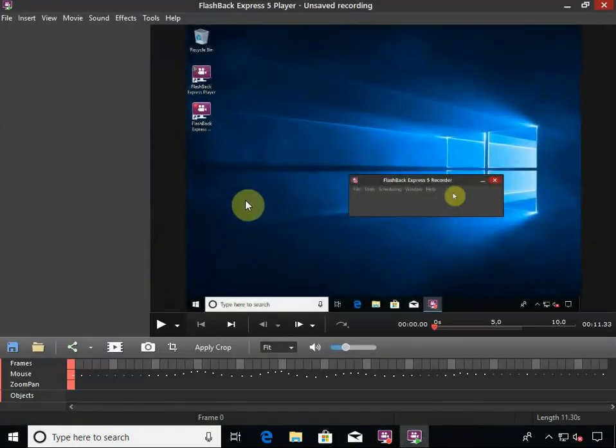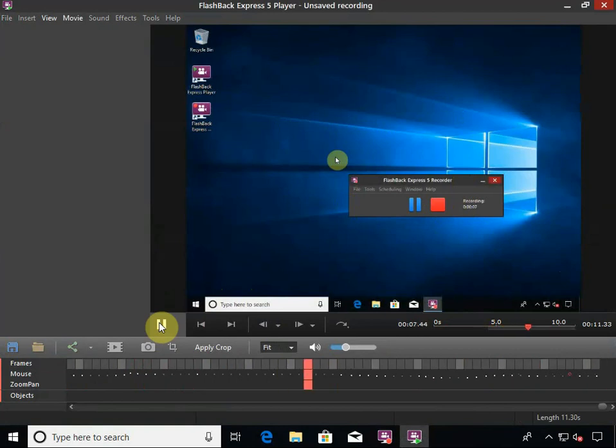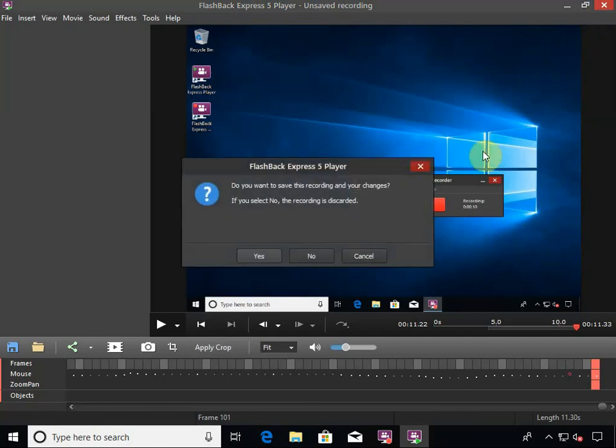So this is us. So if I click play, and that's me explaining to you what I was doing. Really simple. With the pro version, you can stop, edit, cut frames, you can add speech bubbles, there's so much you can do. So what we'll do for now, we'll close that. Do you want to save the recording? No.